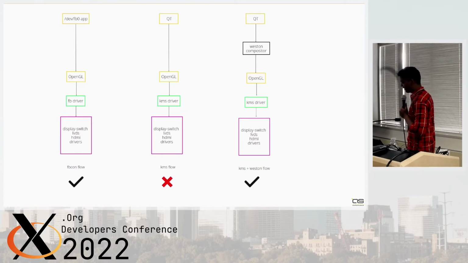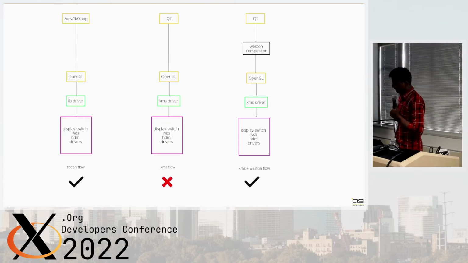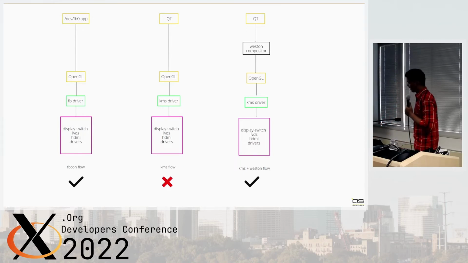I used the Weston Wayland compositor. The good thing about the Weston compositor here is that when I switch to HDMI, it automatically detects the HDMI display at runtime. So this is the ideal scenario for me to work with, a KMS and Weston flow. This is how the compositor works at runtime in this fashion.